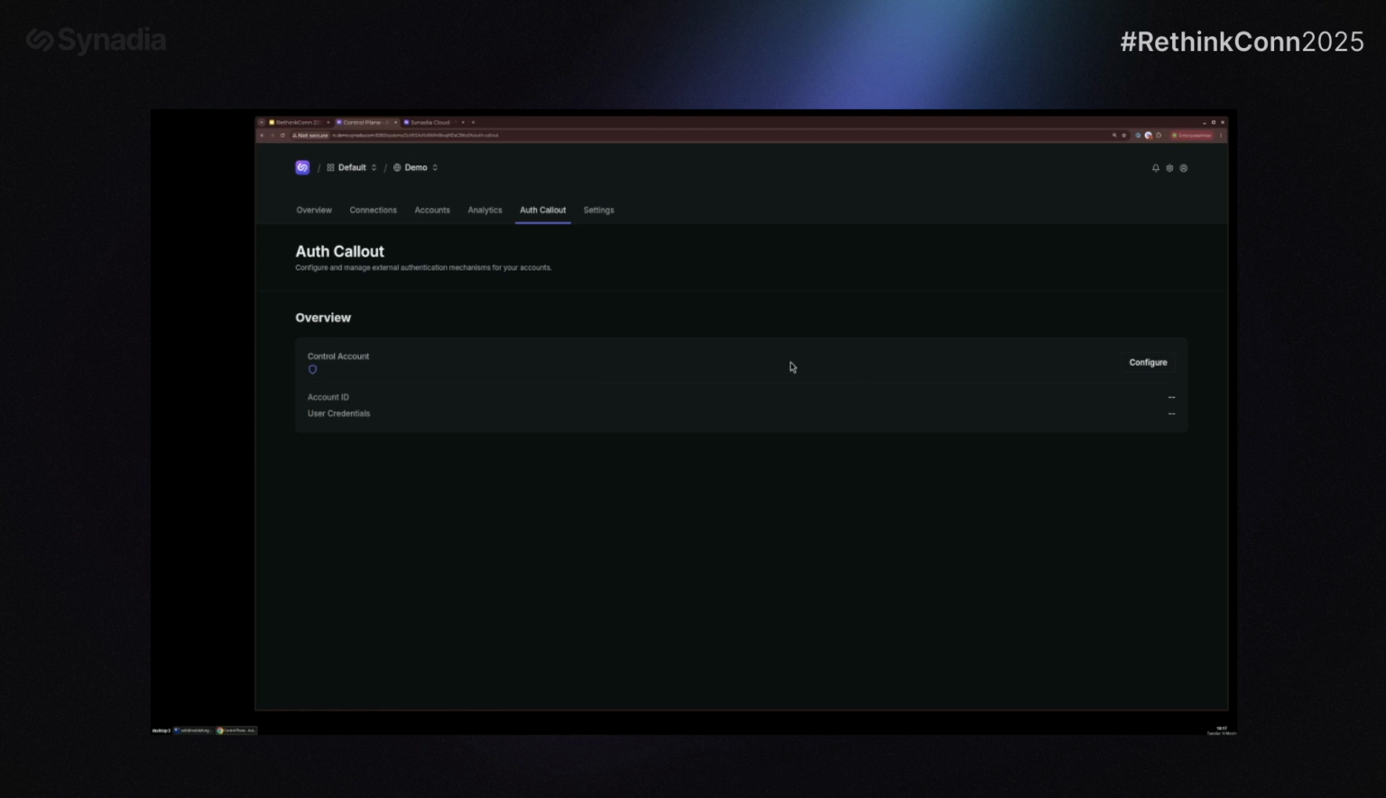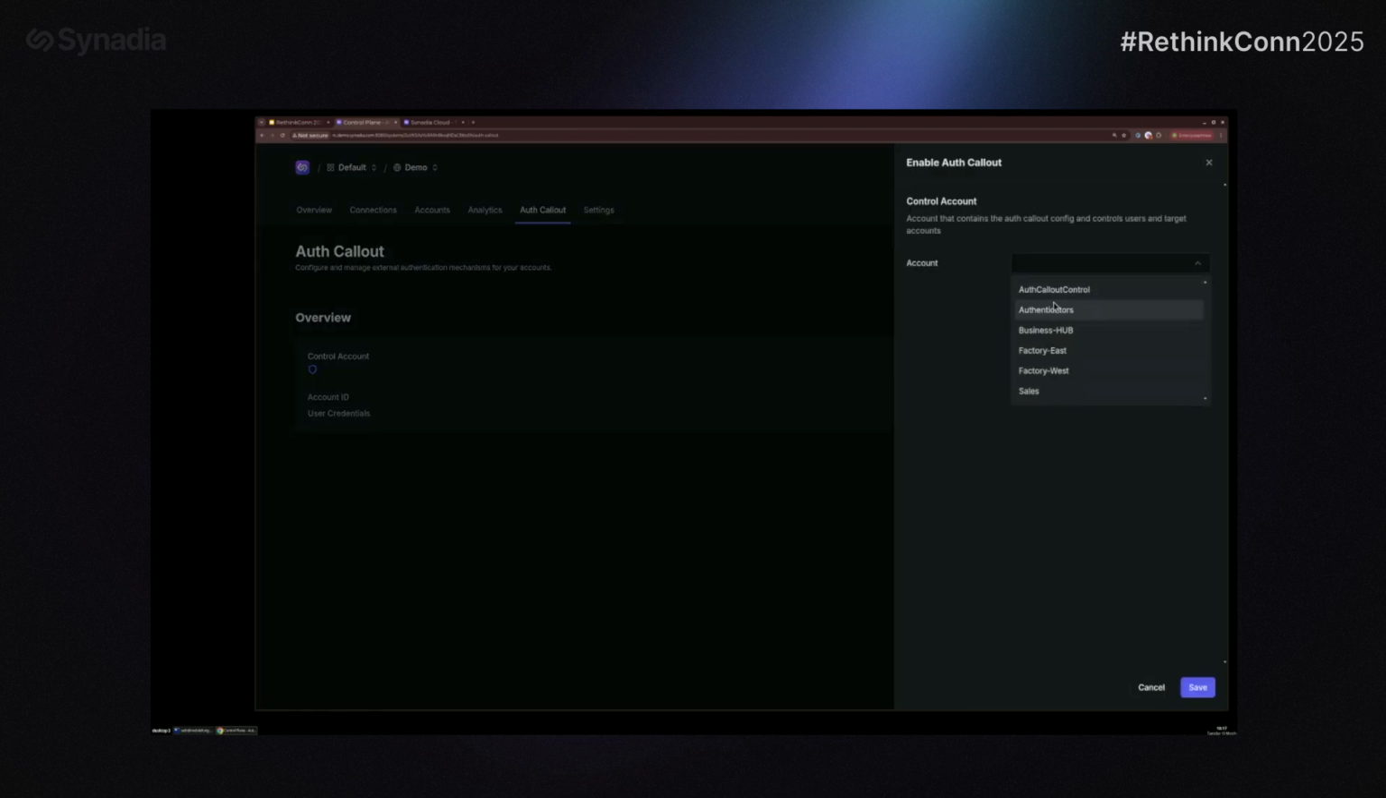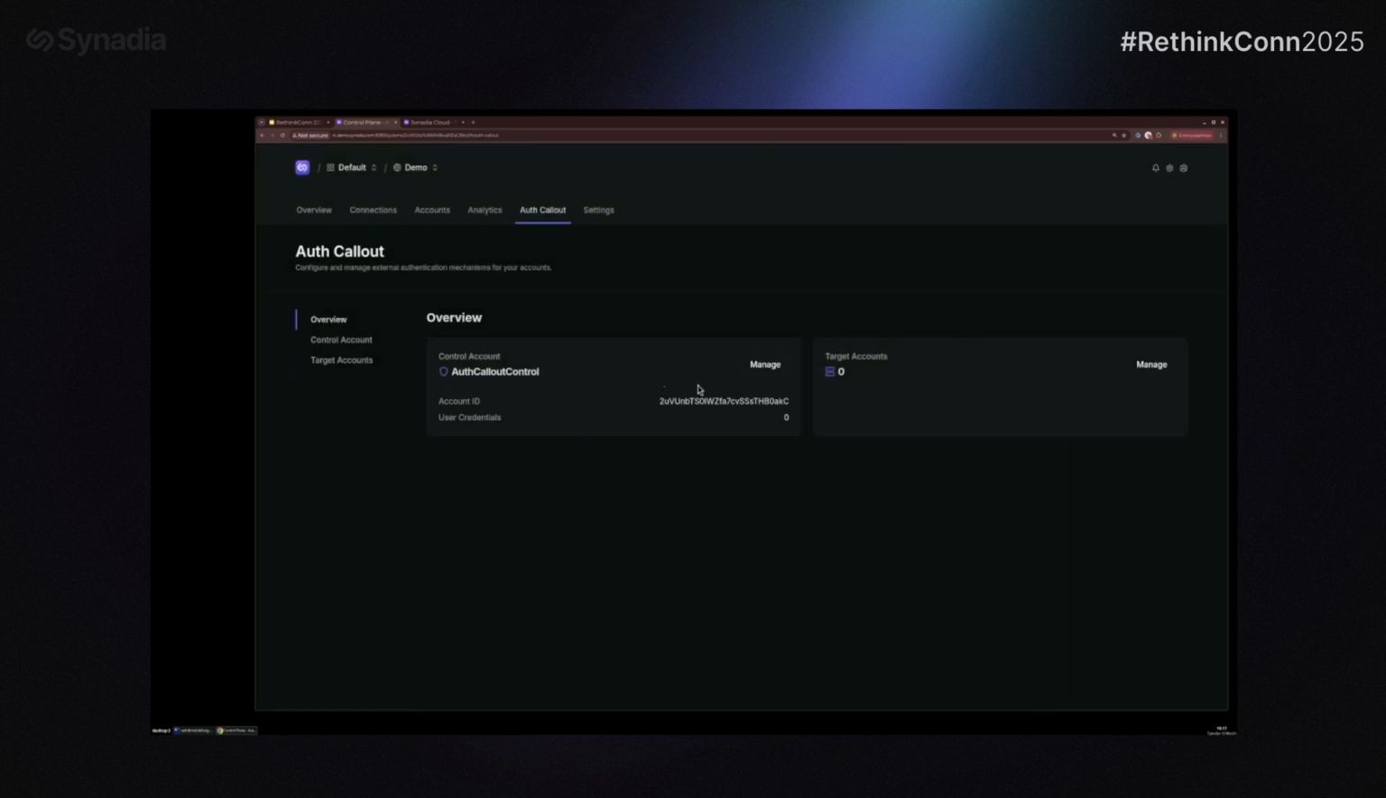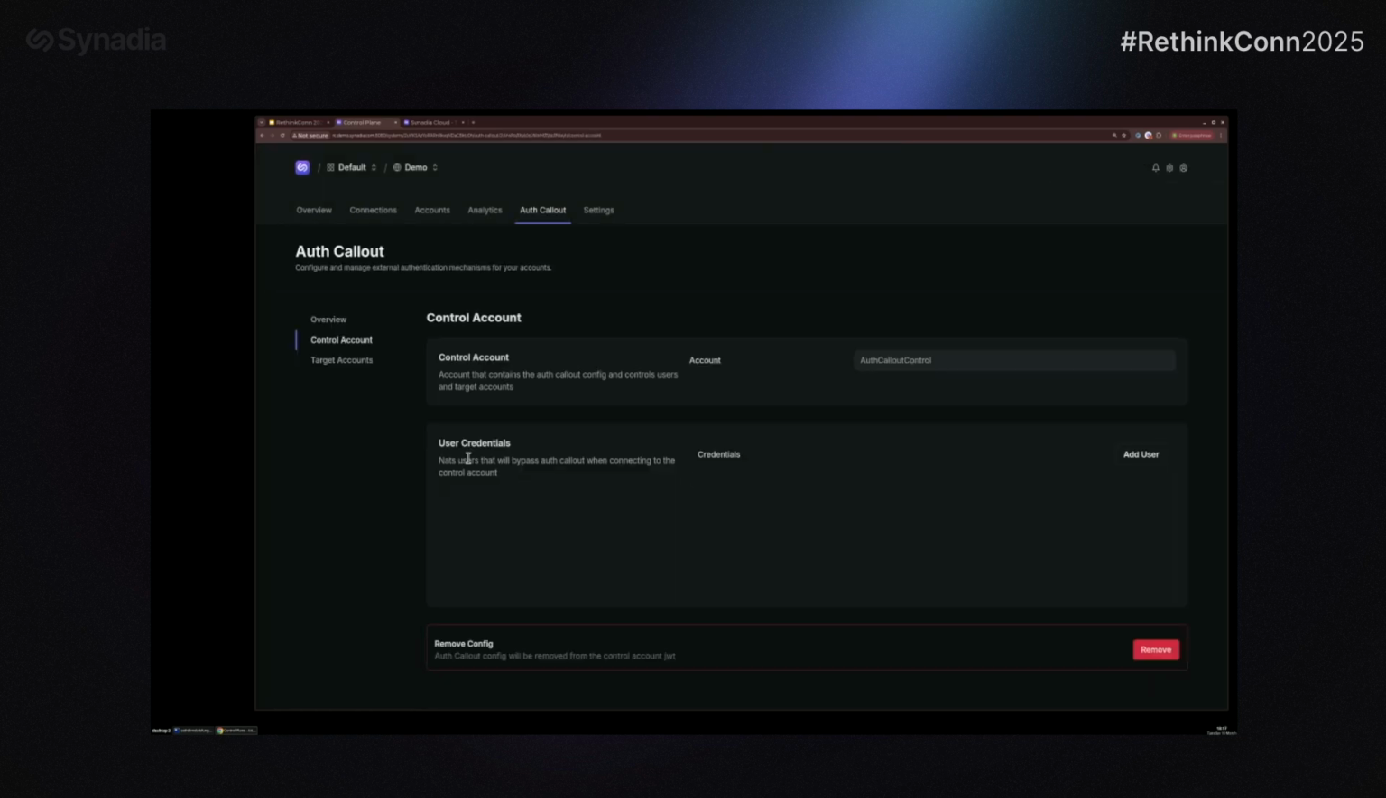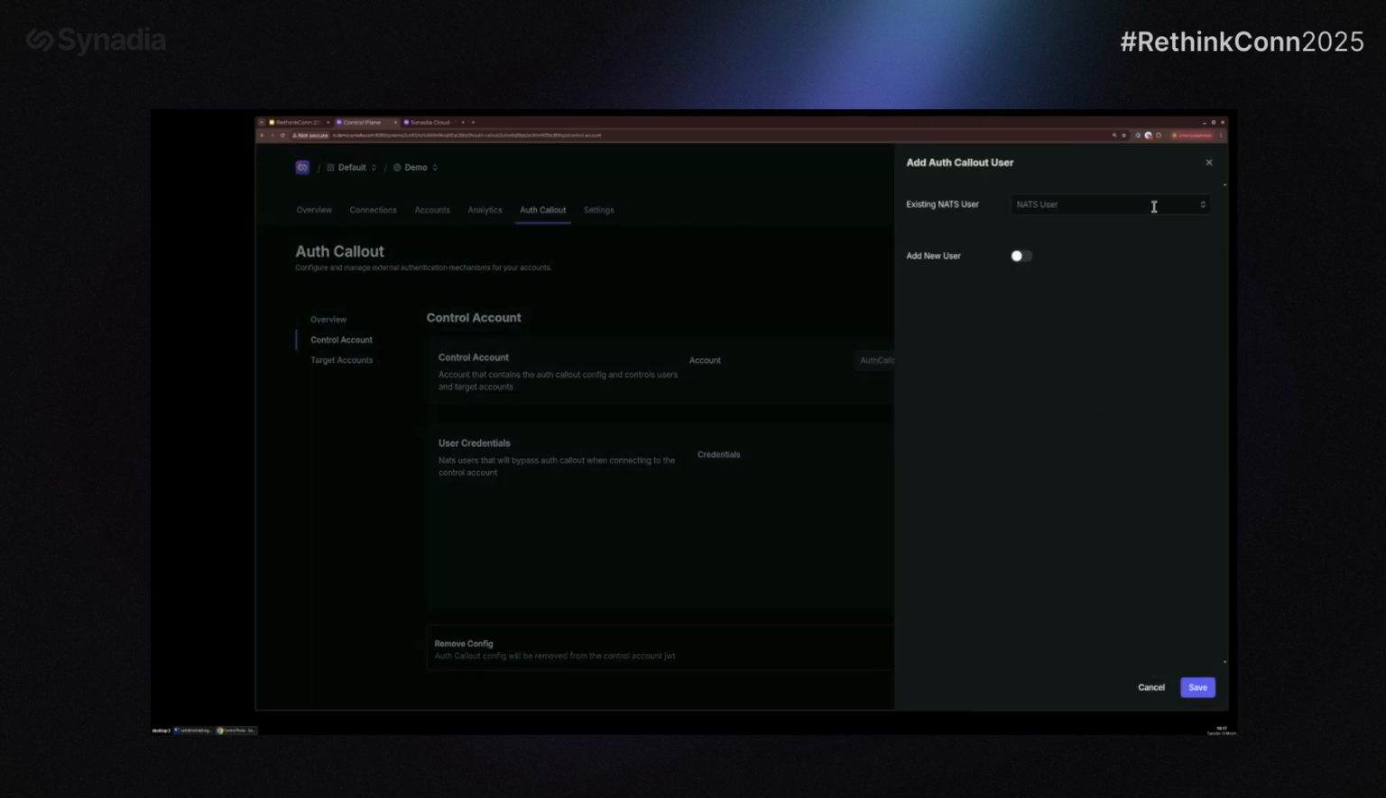We've made configuring that very easy through control plane. We'll just do it now. We have auth callout. Let's configure a control account. I have one conveniently called auth callout control that we'll use. And then we'll go in and manage that. I want to create users. These are the users that, if you have your microservice doing the authentication, hold the user credential so that when it connects, it bypasses the auth callout, and the server allows it to connect based on the credentials that it has.